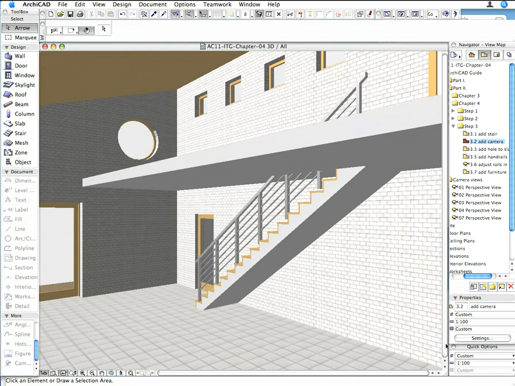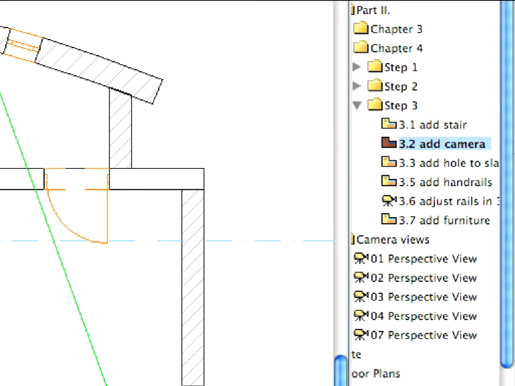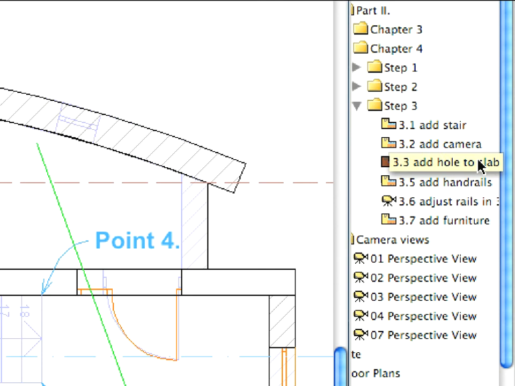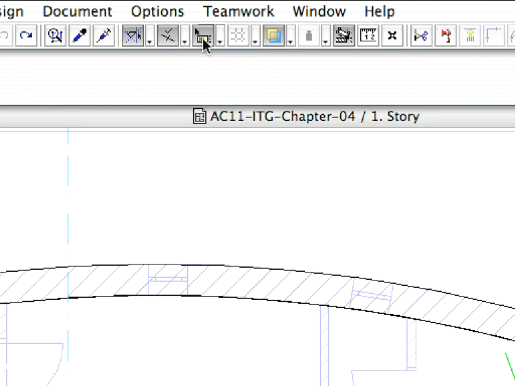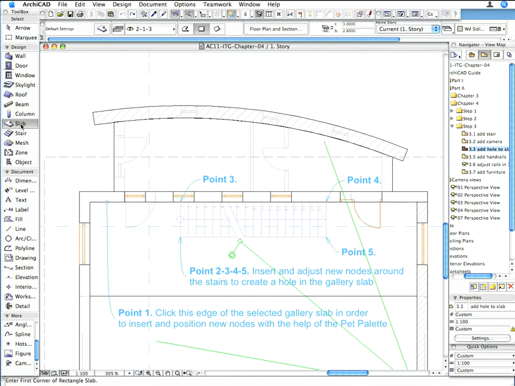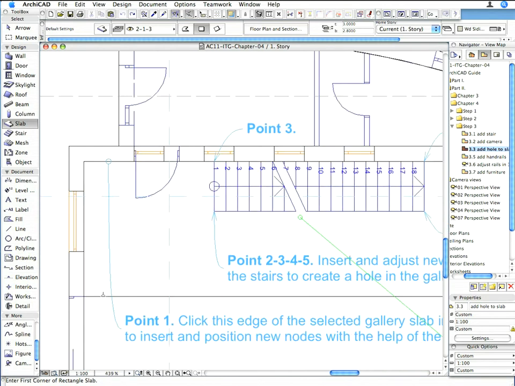The outline of the gallery slab must be modified to accommodate the staircase. Activate the 3.3 Add Hole to Slab preset view from the Navigator view map in order to go to the floor plan view of the gallery. Hide the tracker on the standard toolbar. Activate the slab tool from the toolbox. Shift-click the gallery slab to select it.